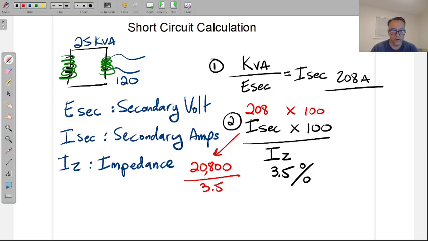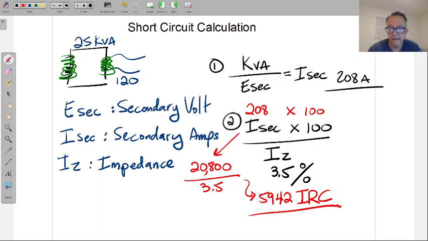All right, and we run those numbers too, 2800 divided by 3.5. We get 5,942 IRC. All right, this is in-rush current.